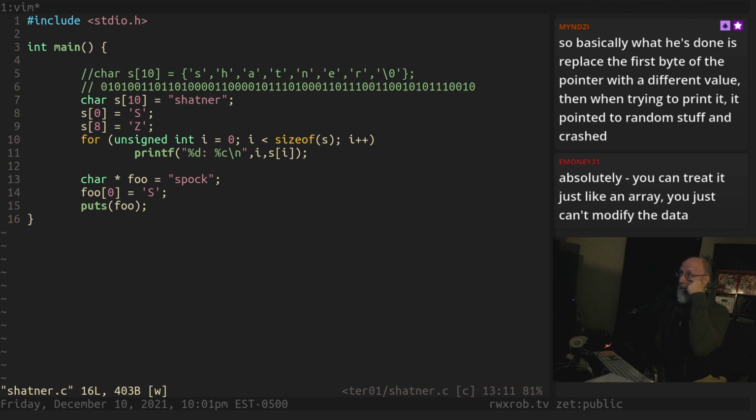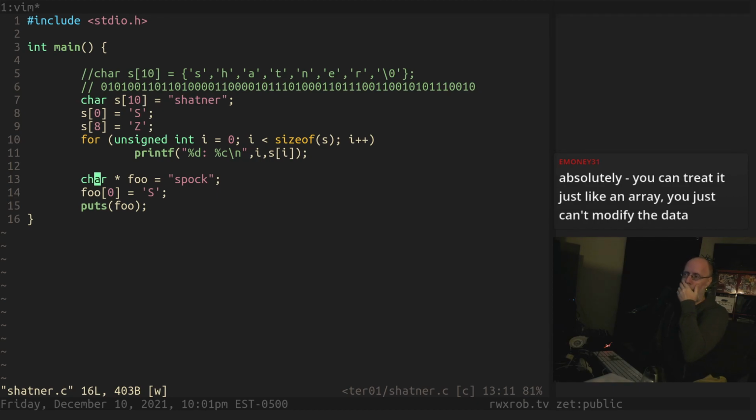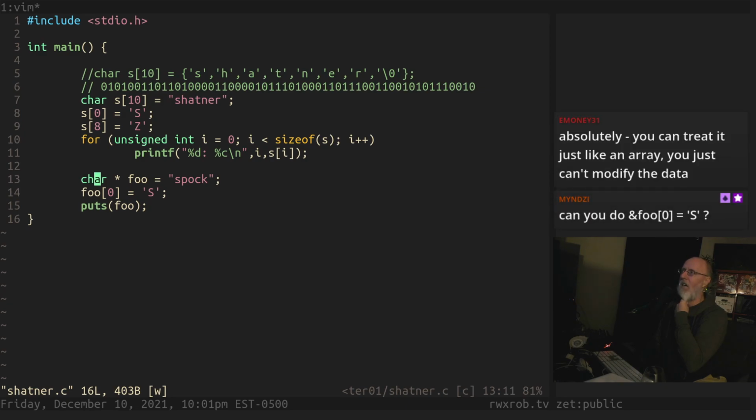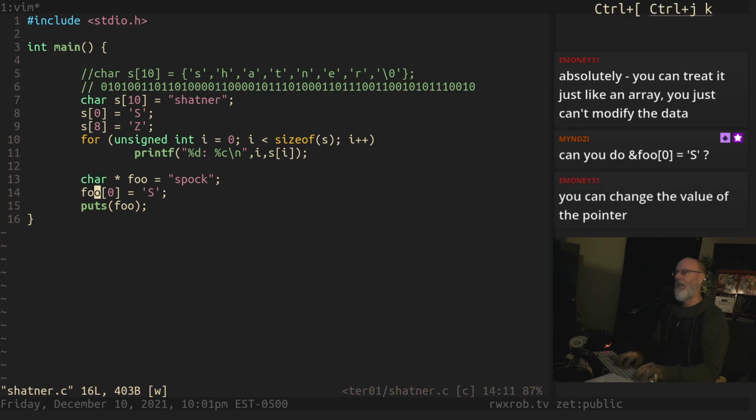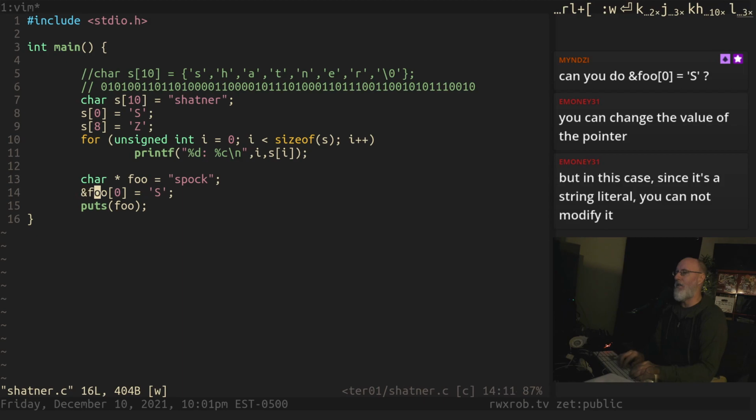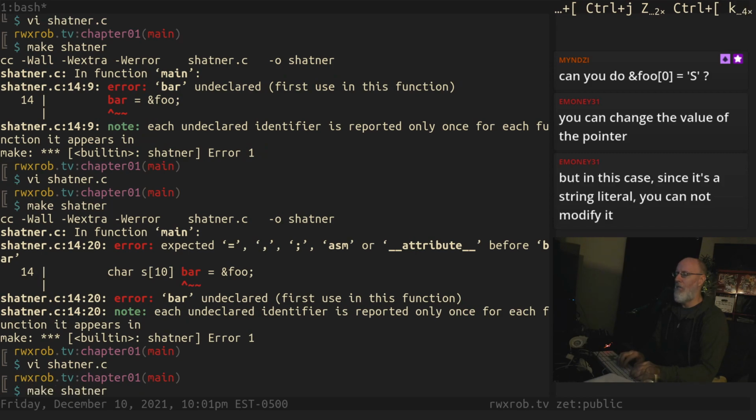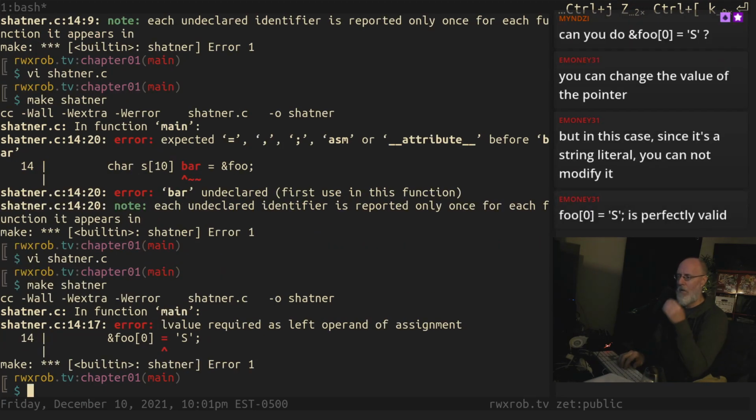I think you can modify the data. Yeah, that's what I was going to say. The reason this is failing is because this is not a thing that you can reference. It's a pointer. So I think if we dereference it, we might be just fine. If this crashes, then we know it's an immutable constant inside. L value required, left operand of assignment.